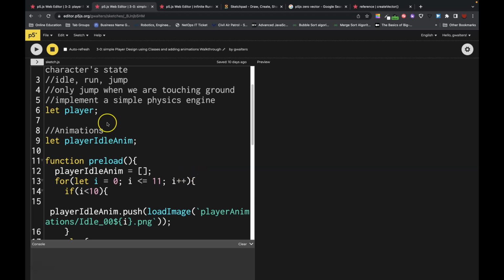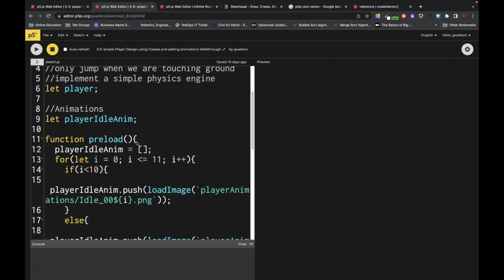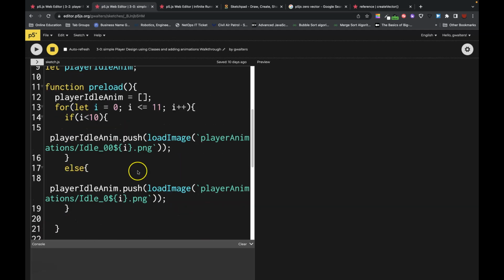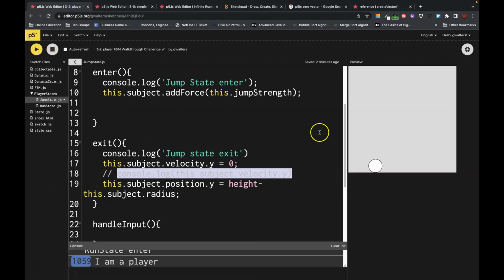All right, so now we're going to start moving some of our code. We're going to move our idle animations. We're going to start moving all the pieces that we had in the previous one, be able to adapt that, add that to our finite state machine player so that we can see those animations. We can start playing around with that.